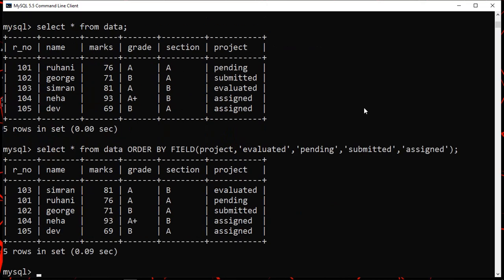Okay, and here you go. See, I've told you that the field should be ordered in this way. That means first the entries of evaluated should be there, then pending, and then submitted, and then assigned. Now see, the results are being displayed according to that only. First the entries of evaluated are here, then pending, then submitted, and then assigned. And if we want any sort order different from this, we need to mention the sort order there, and we will get that desired result.